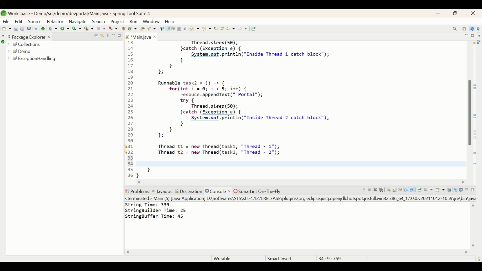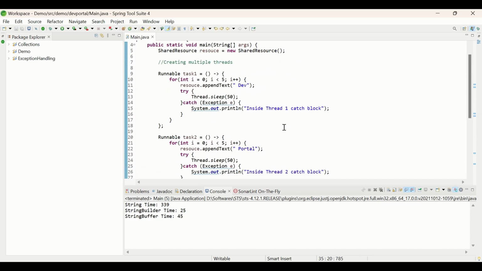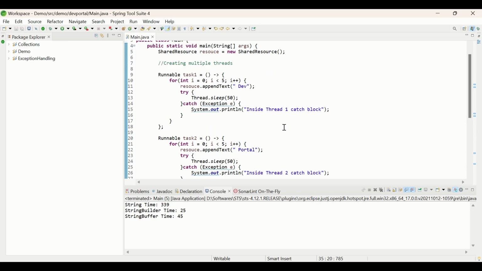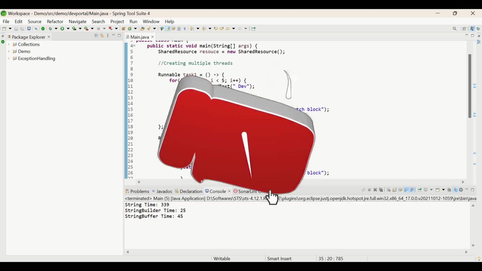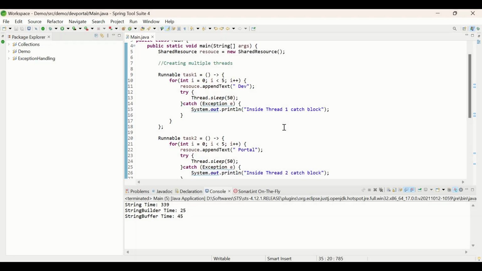Okay, one more thing, let me start the threads first. T1 dot start, same way T2 dot start. Now it is completed. What we have done, we have created two tasks, task 1 and task 2. Inside task 1 that loop will run 5 times, and each time the loop runs, it will sleep for 50 milliseconds as well. Same thing we are doing with task 2, and we will identify whether StringBuffer is thread safe or not.